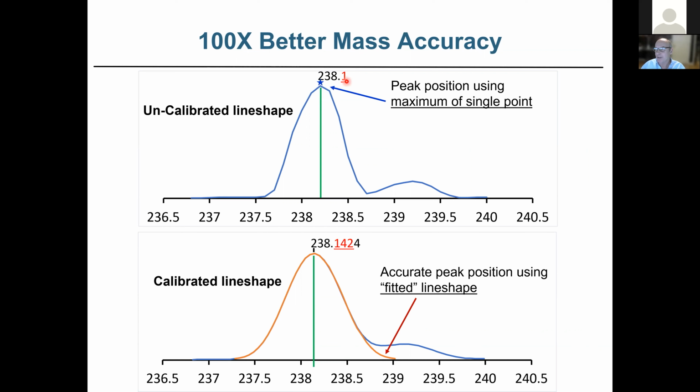And in fact, most vendors will give you a specification of about 0.1 Dalton for mass accuracy. But once you do the calibration, instead of just fitting the peak, since we know what the line shape is, we can actually fit that mathematical equation, that function, over all the points across the peak. That's a much more accurate way to find the centroid or the central location of that peak. So with that, we can now determine our mass accuracy down to about the third decimal place. So it's about 100 times better than what you would normally get.